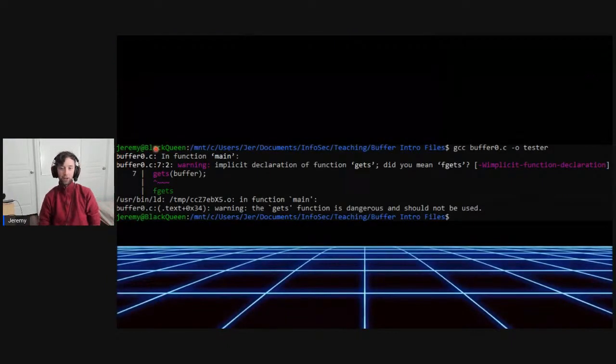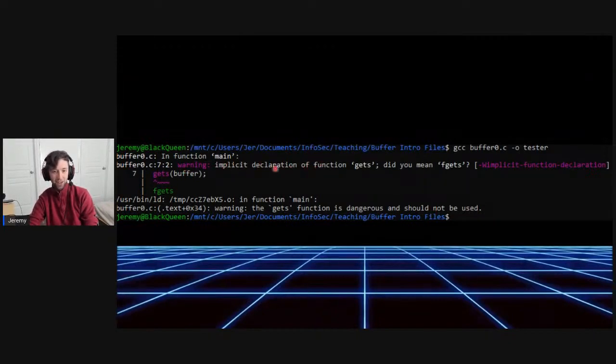When you try to compile with gets, this is what the compiler throws at you. It throws at you this warning. It says, implicit declaration of gets. Did you mean fgets? And this is the compiler basically saying, I noticed you're using gets. You're not supposed to be using gets. What you probably want to be using is fgets. And then it gives you the warning, the gets function is dangerous and should not be used.